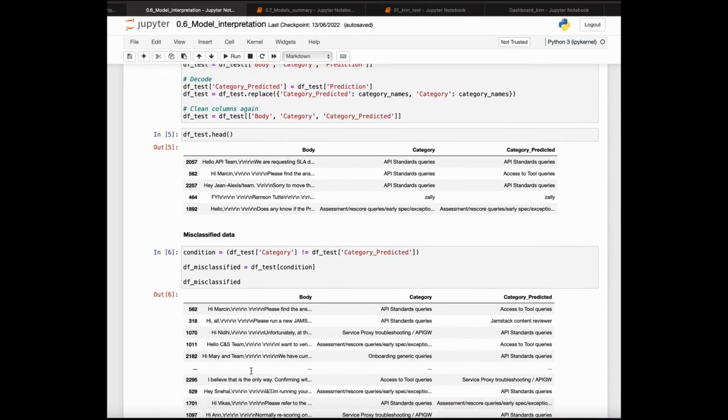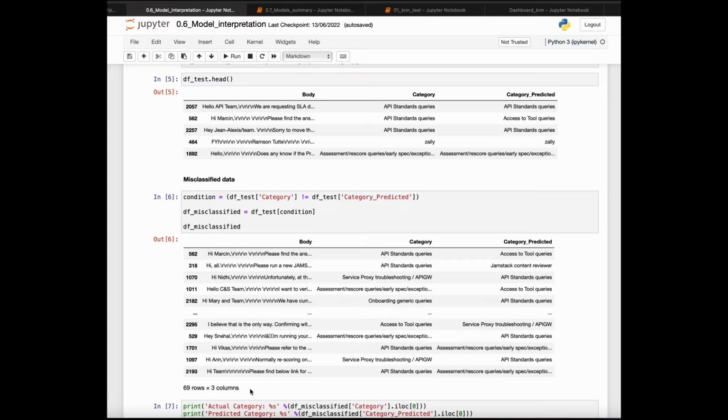So if you can see here, there are 69 instances of the misclassified data. The misclassified data are the ones where the actual category and the predicted category do not match. Now this exercise actually helps to analyze the misclassified data and we can see if there is scope of improvement. Now we will see the model summary and choose the best ML model for our example.